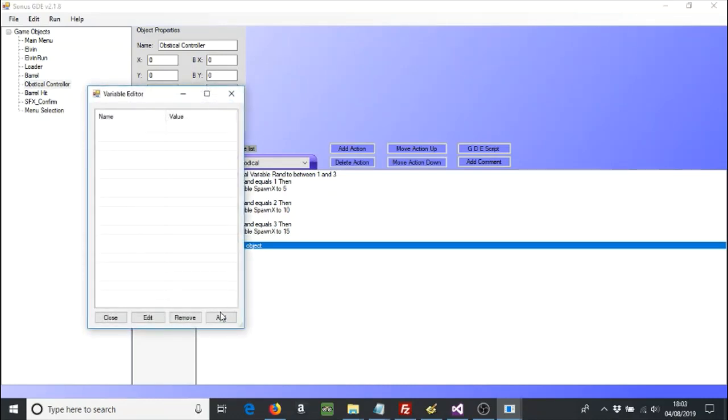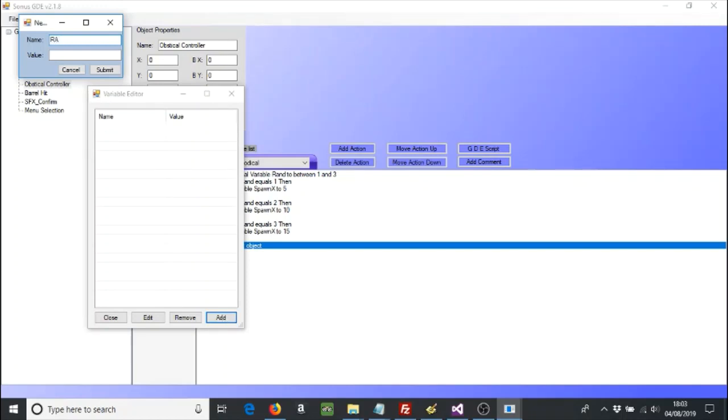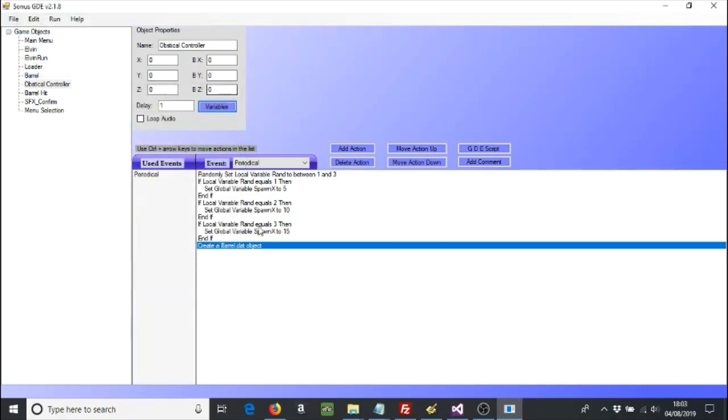Add the name, RAND, with a value of 1. Submit, save the project, and press the set global variables for next to 15 dialog. Hopefully this time it'll work.